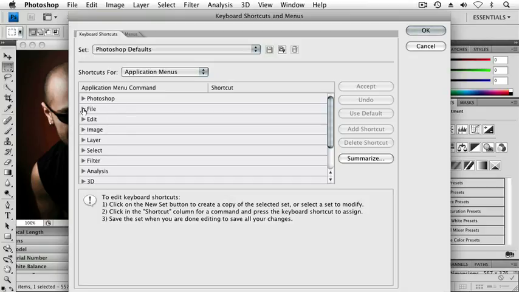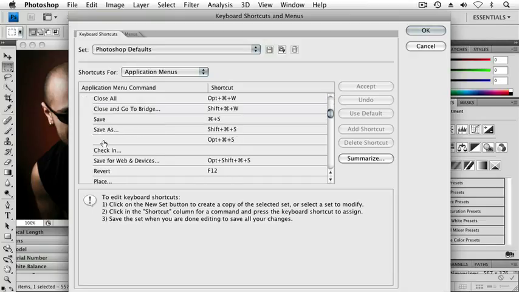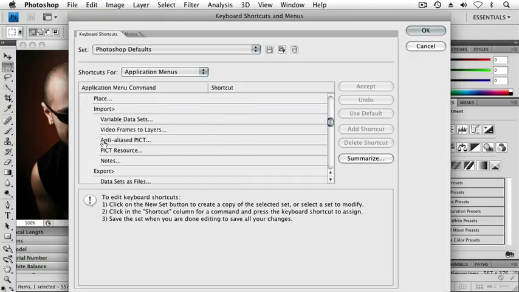I can choose File, for instance, and scroll down and see all the file menus in here and add keyboard commands for each one. So let's say that maybe I want to go in and create a keyboard shortcut for batch. Now, batch is when you want to create an action, like perhaps you want to resize a whole bunch of items at once or change a bunch of items to sepia tone, whatever it may be. I'm going to go into that a little bit later, but just so you can see how to create a keyboard shortcut for an item that you might use frequently, notice what I'm doing.